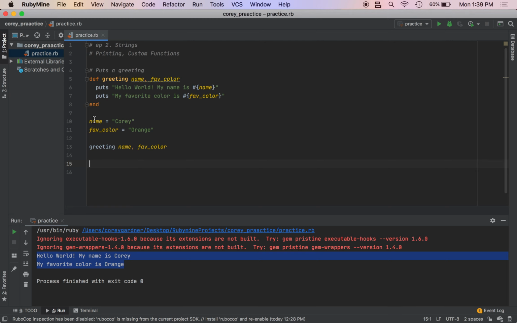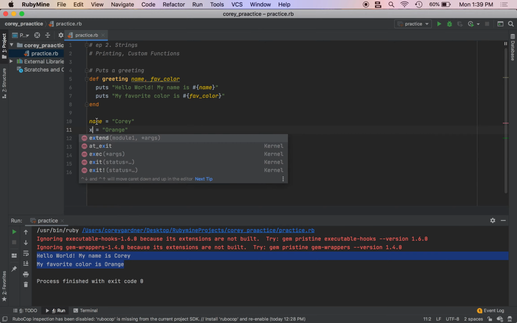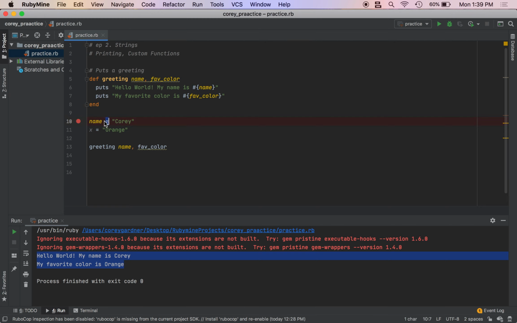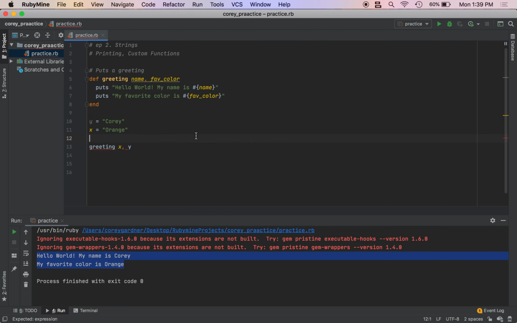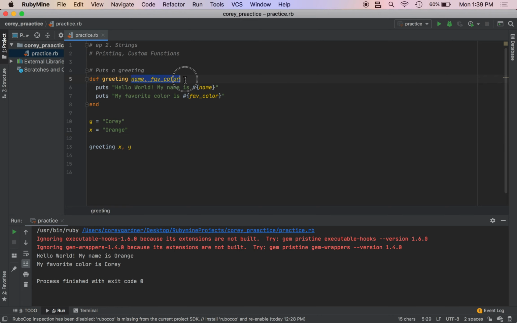So when you're passing in variables as arguments to a function, they don't need to be the same as the name of the arguments in the function. So I can name this anything. I can do X, and I can do Y. Do X here and Y here. And it still comes out the same. Oh, geez. So yeah, I messed up the order. But yeah, so the order you put the arguments in when defining the function will be the order the arguments are taken. So name will always be the first argument, and favorite color will always be the second argument.